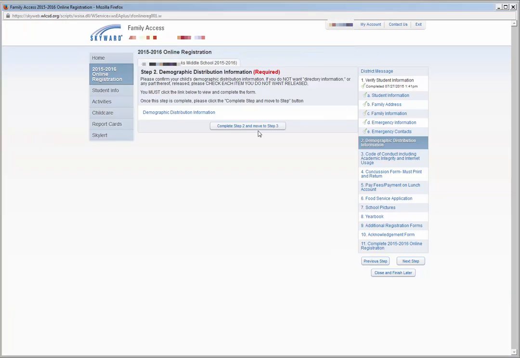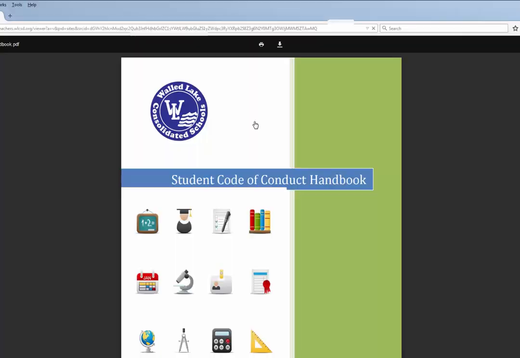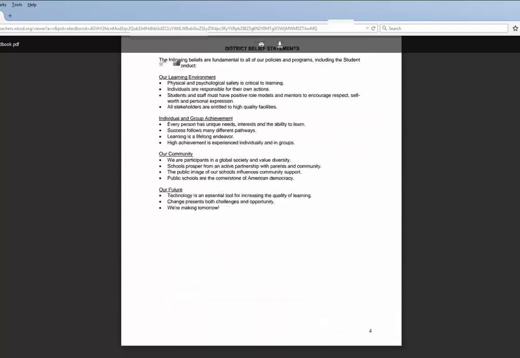You must have clicked on the link to the document, whether you completed it or not, in order to activate the Complete Step 2 button. Once the button is activated, click to continue. Step 3 for all students is the Student Code of Conduct form, including the academic integrity and internet usage policies. You must click on this link to open the Student Code of Conduct document in a new window. Once you have read through the document, return to the registration window and click Complete Step 3 and move to Step 4.